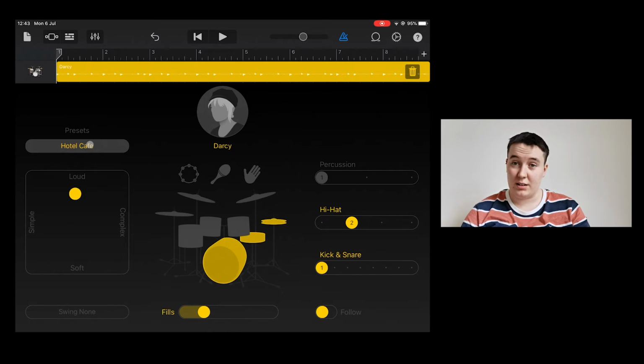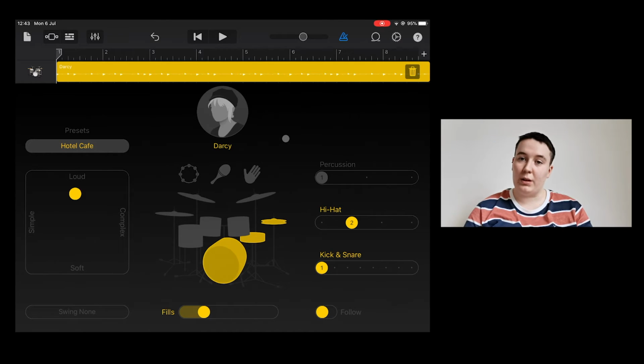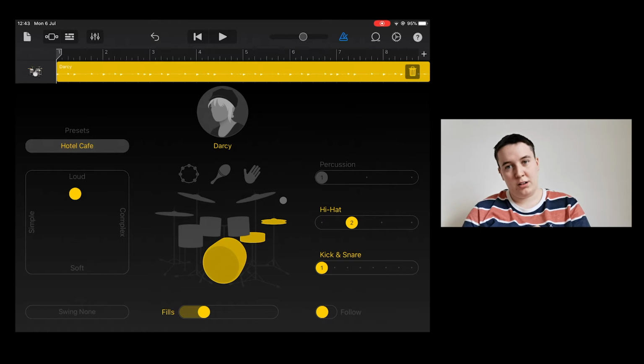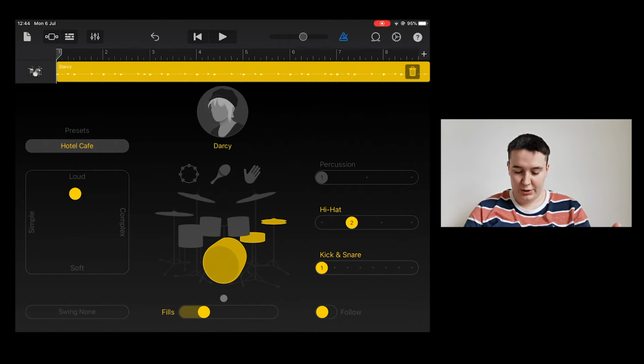So I'm going to leave the presets there. And I'm just going to show you this element. So you can see there is a drum kit and some of the elements are highlighted and some of them are greyed out. The ones that are highlighted are the ones that are being used. So at the moment, she is using a kick drum, a snare drum, and a hi-hat. At the bottom, it says fills.